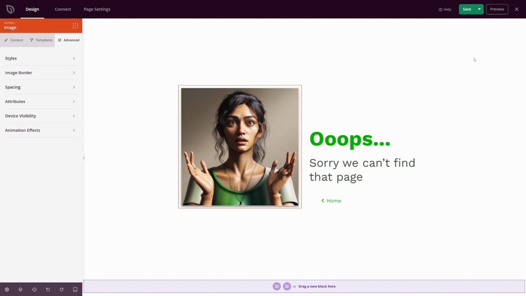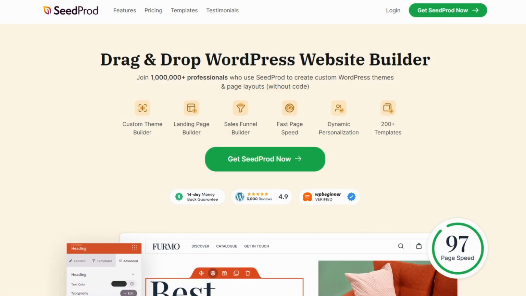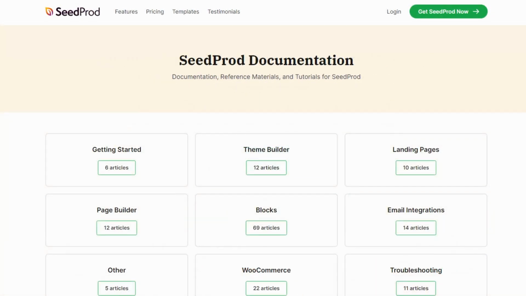Now keep in mind, you can do this anywhere inside of SeedProd with any of the images. So you can import a template or a theme, and then update your images quickly and easily to help create your website.